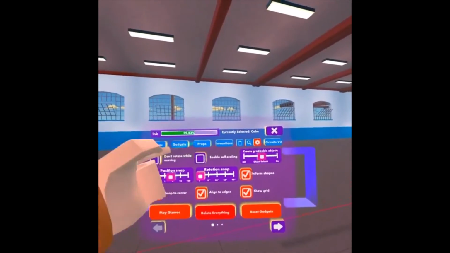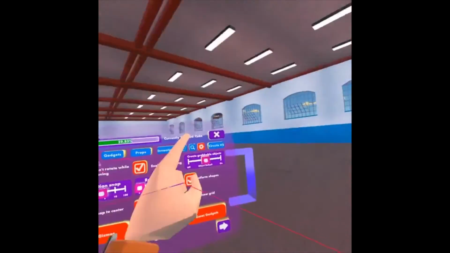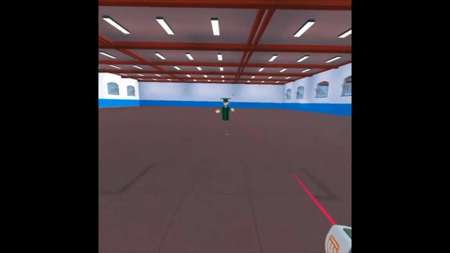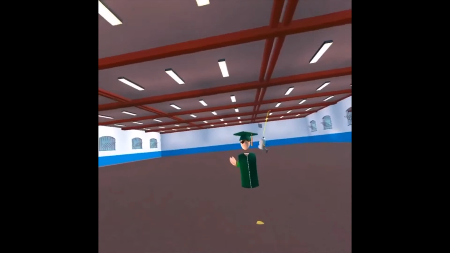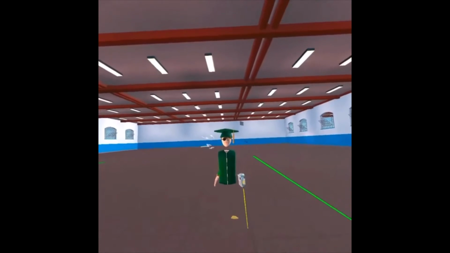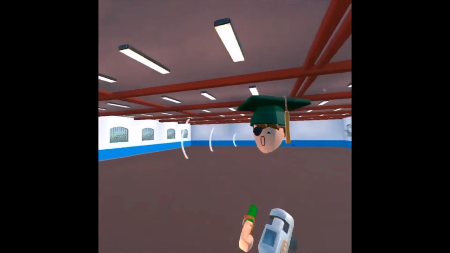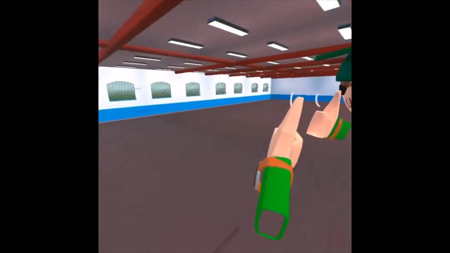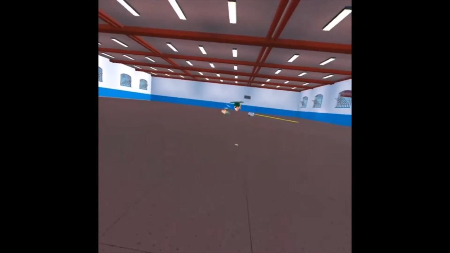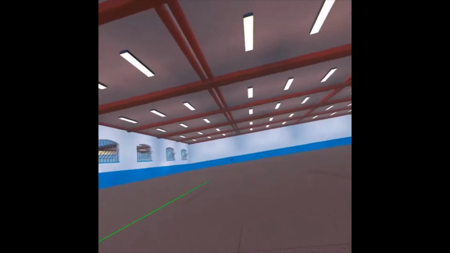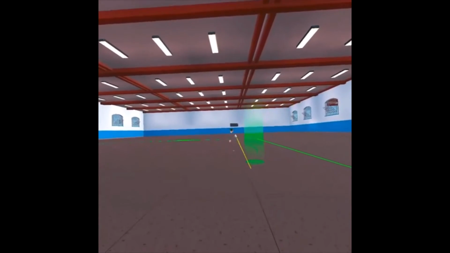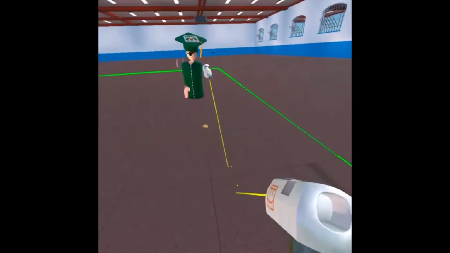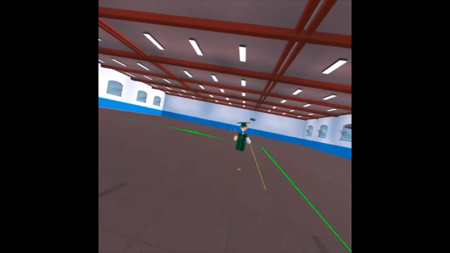Enable self-scaling. This is a VR only option. So what you want to do is, once you have this enabled and you have your Makerpen out, if you use both of the grab buttons, you can scale yourself large, so everything around you shrinks, or you can scale yourself tiny, so everything around you gets larger. Now this can be used in a variety of ways, but usually it's useful for helping to detail maps.